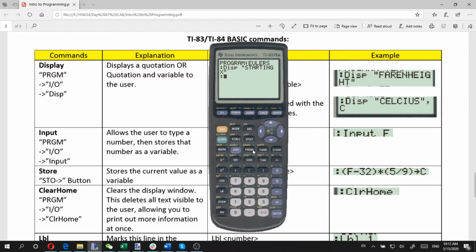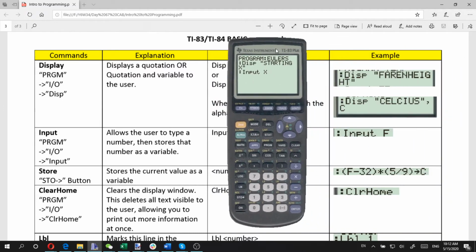Okay, then I'm going to ask for the user to give me some input. So program, input output, input, and whatever they type, I'm going to store as the variable x. Okay, so input takes one argument. It's usually a letter. And it's going to store whatever number the user types as that letter. So in this case, when we run the program, it's going to prompt starting x, and the user will have to type in the starting x value.